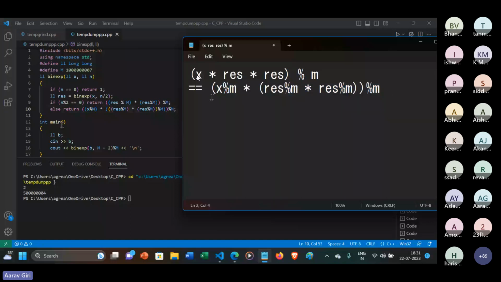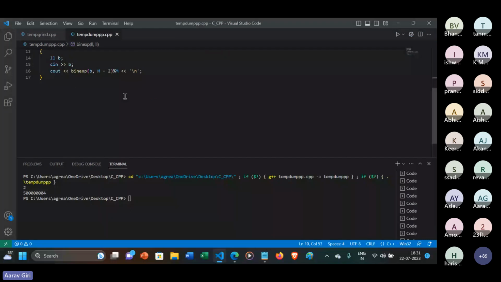I hope this clears up this much. The product of 3 things. And as far as it's concerned, this should give you the correct modulo inverse.